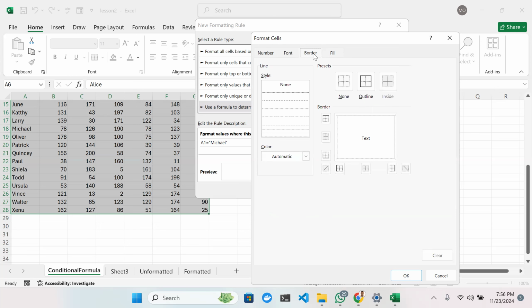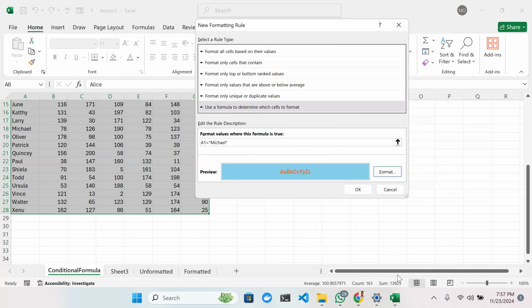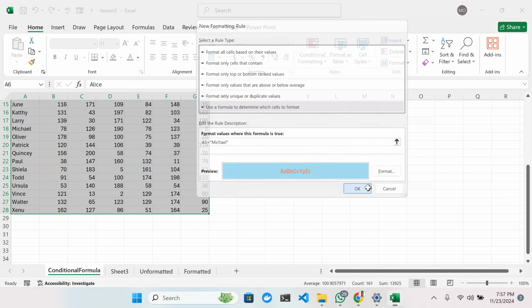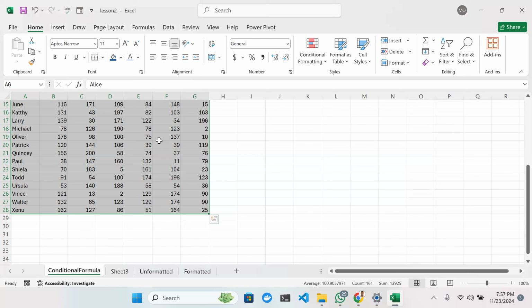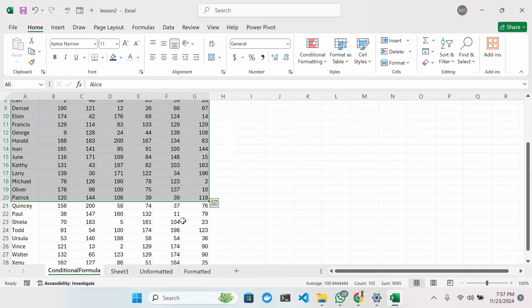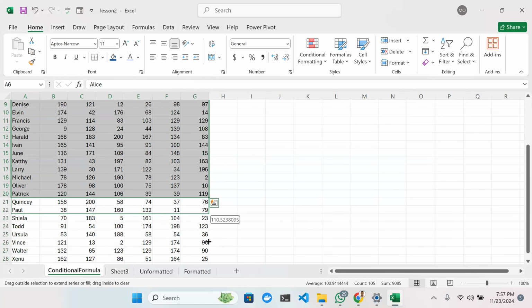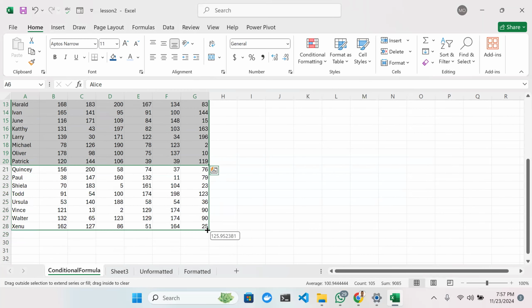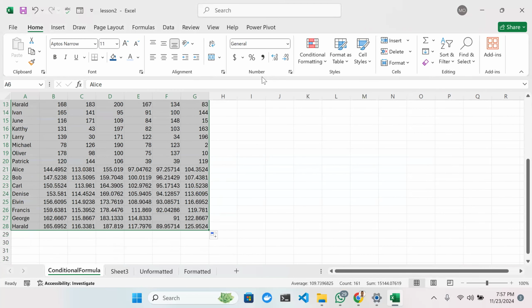You can give a border wherever we have it, but it's only going to be applied when we have our A1 as Michael. So you say, okay, why is this not applying? Nope.